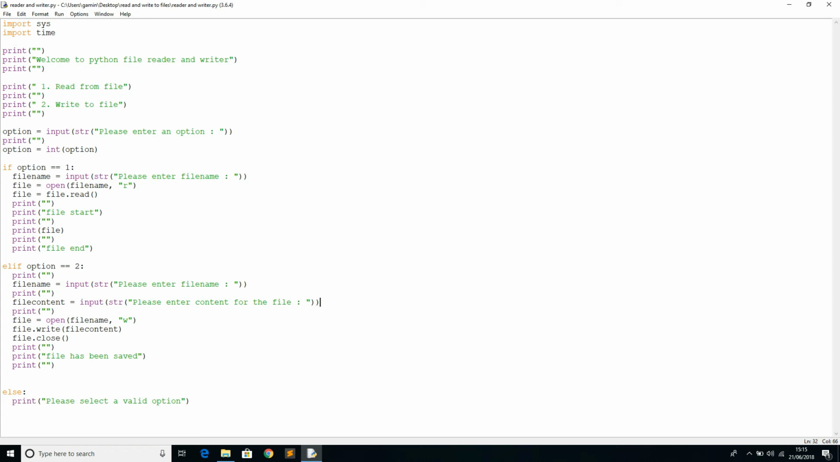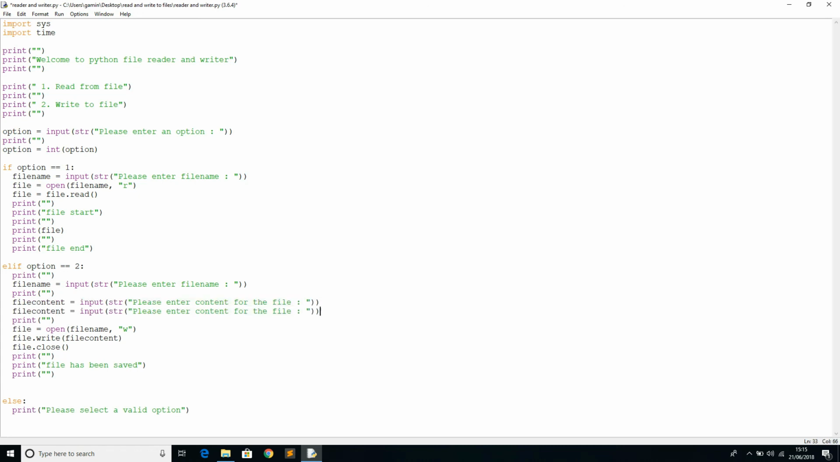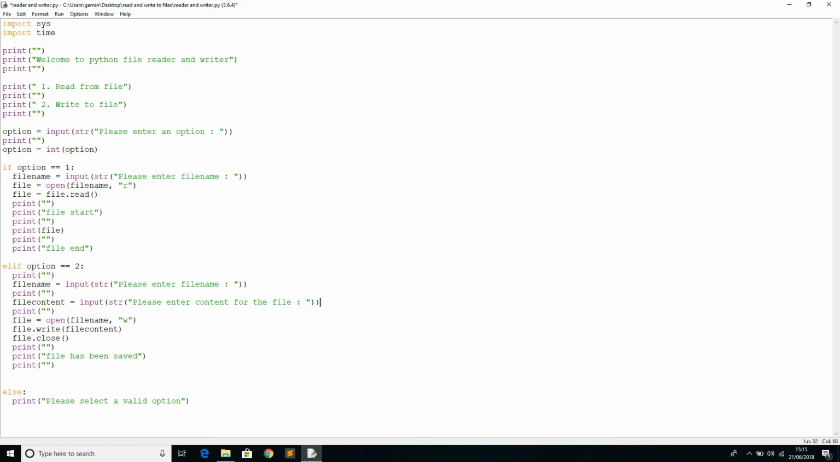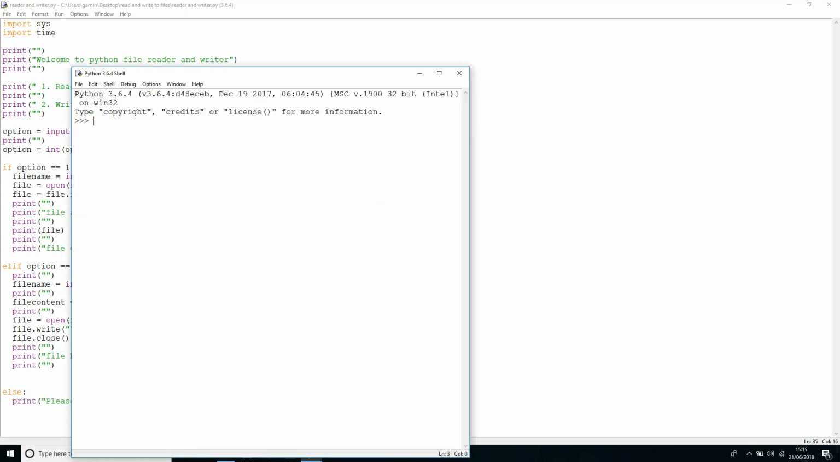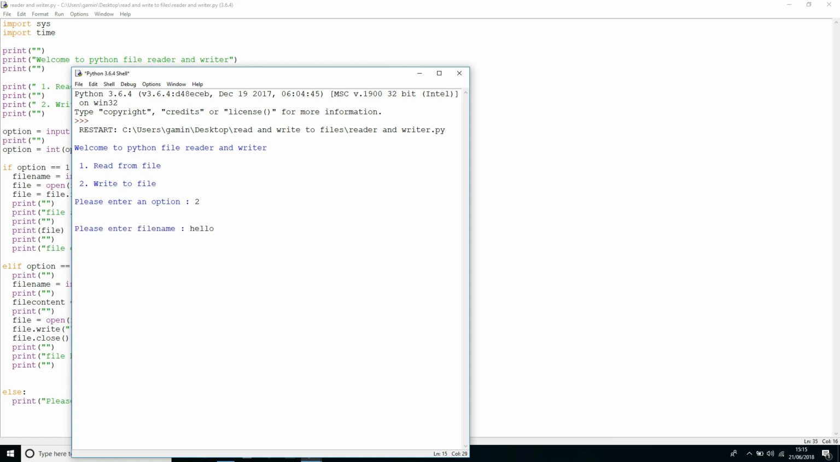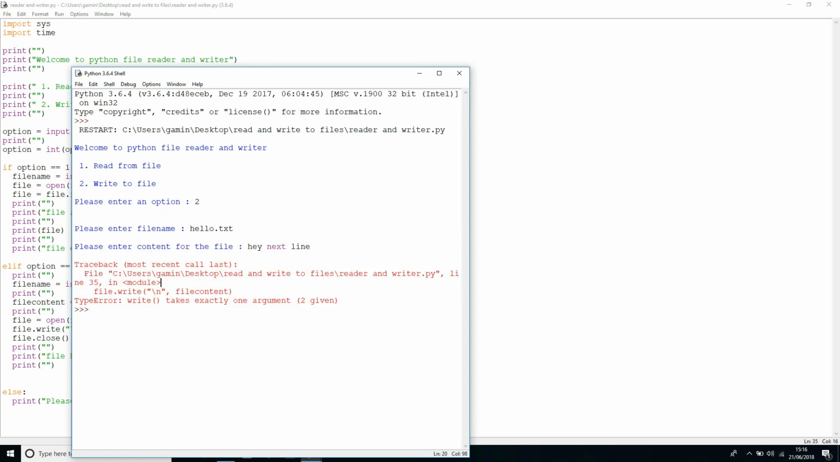all you do is you take file content, create another variable, file content one. No, never mind. All you want to do is that, please enter file content. So where you have the write, all you do is, hopefully this works, so \n, that should take it to the next line if I'm not wrong. So if I do 2, txt, hey, next line. Okay, so that didn't work.